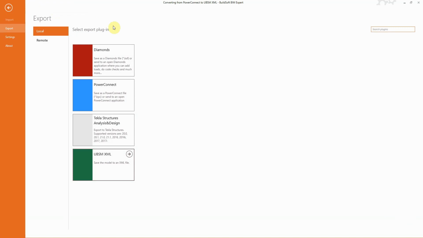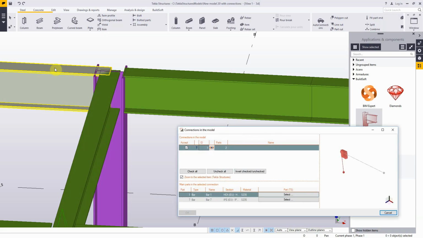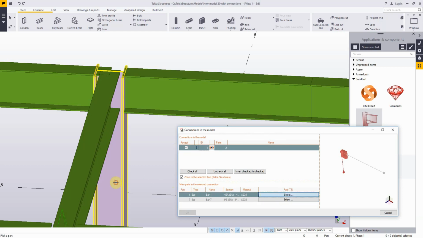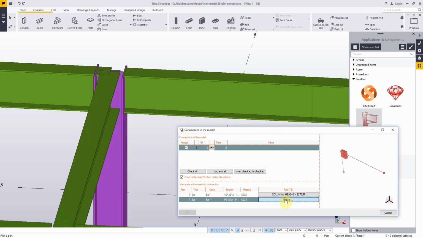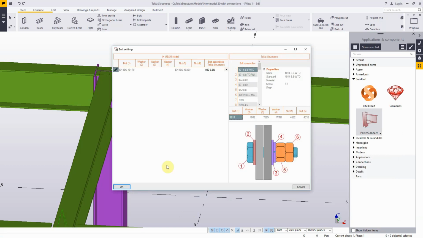Next, we send this model to Tekla Structures. In Tekla Structures, we need to set the beam and the column part of the connection. And you can opt for preloaded bolts or not.